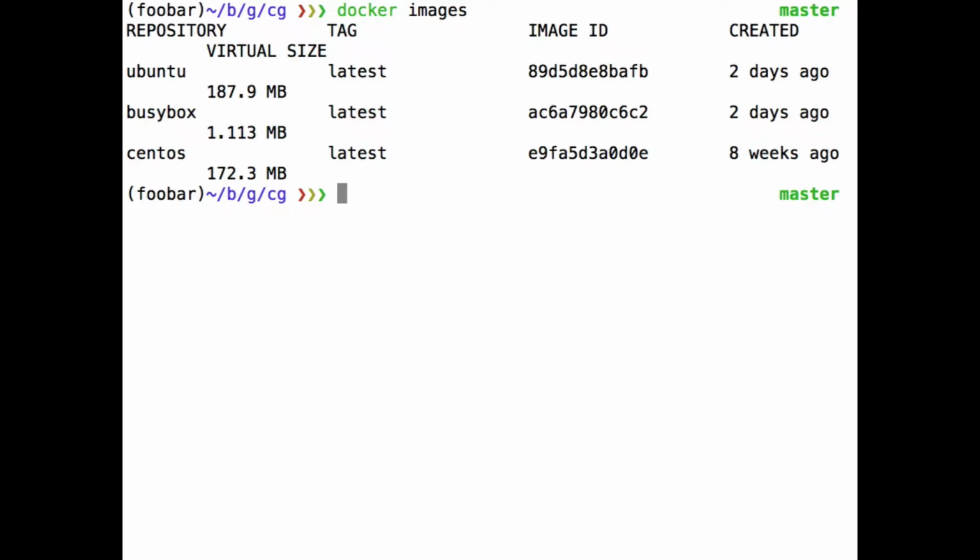I will be doing that by saying Docker, please run this BusyBox, the one I have, and inside that BusyBox, please run echo hello.